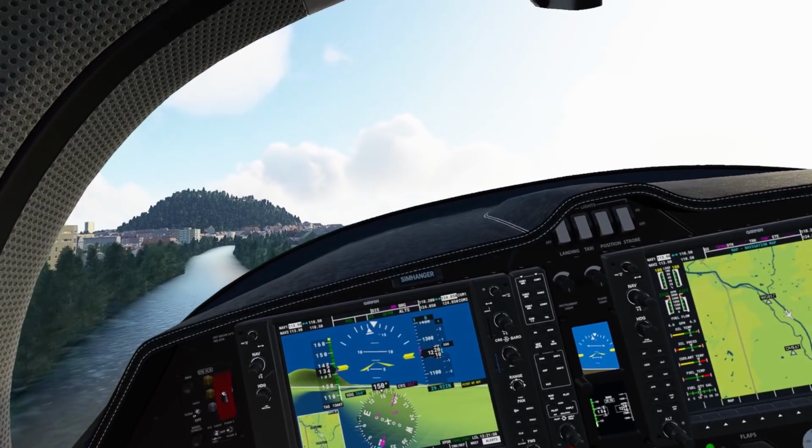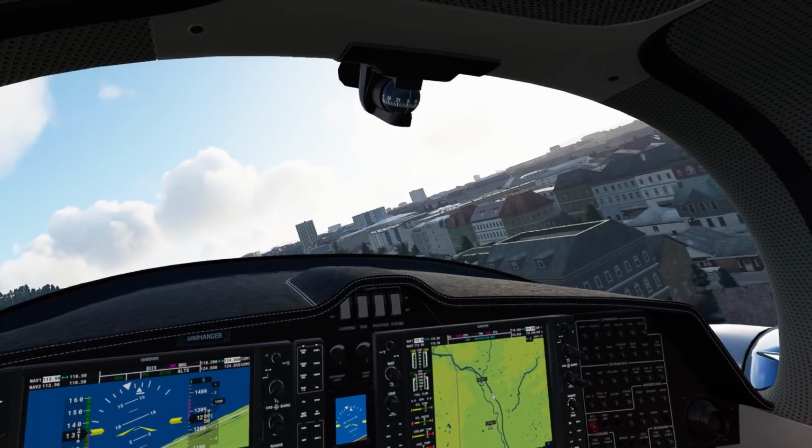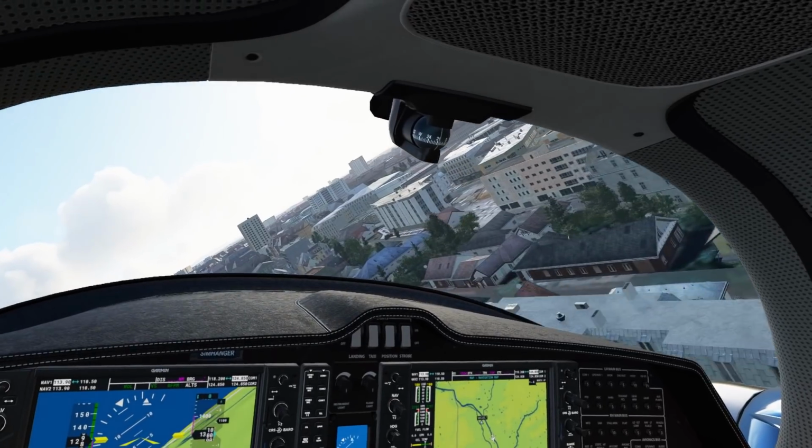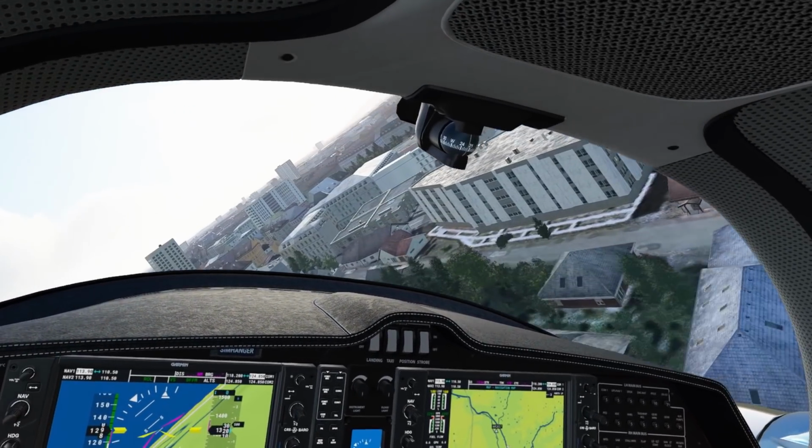Here I'm deliberately flying low and going over buildings, etc. It's a bit of a stress test, and we'll give it a try at night just now.